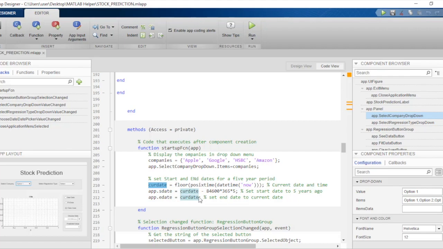Alright, so that's all we'll be doing in the status function callback. So we'll just be showing the companies in the drop-down menu, and after that we'll just be calculating the starting and end dates. Alright, so after this what we'll do is we'll go to the button group. So we'll go to the callback section here and then regression button group selection change.